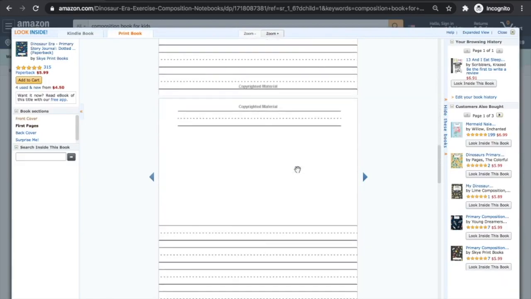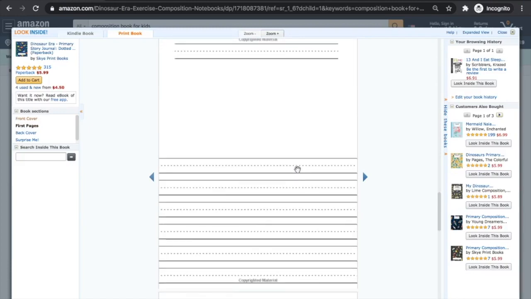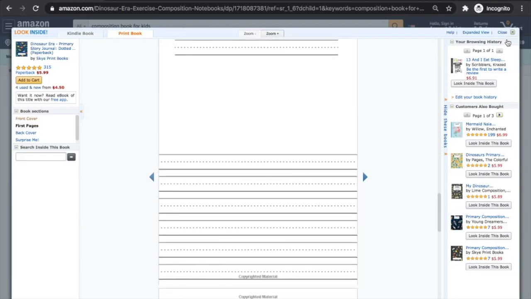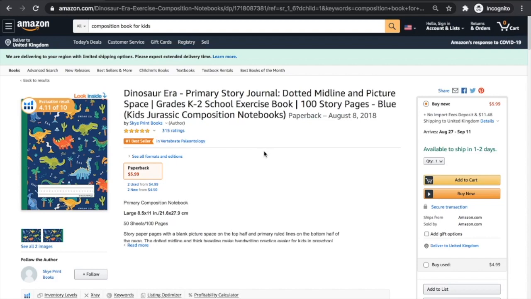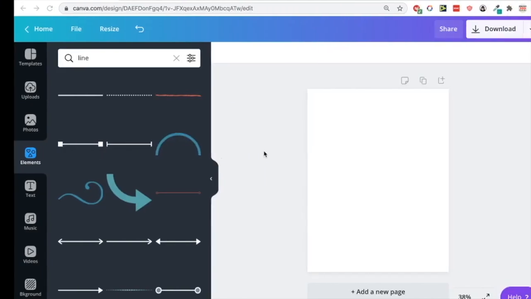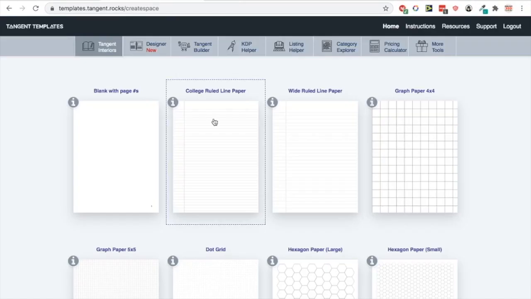This book actually has a dotted interior, but we're not going to make one just like this just now, and maybe save that one for a later video. We're just going to make a simple wide ruled interior. Let me go back over here and show you which one we're going to try and mimic. You could use either of these, college ruled line paper or wide ruled line paper.